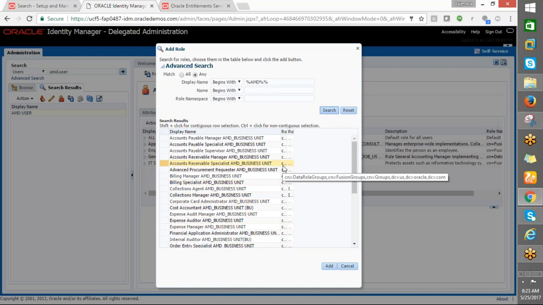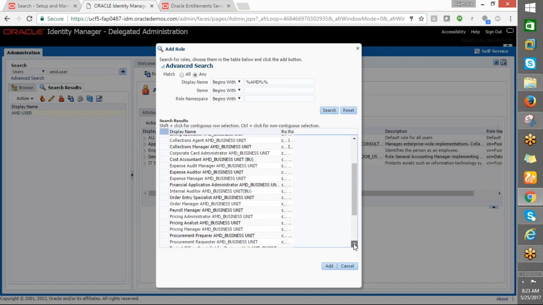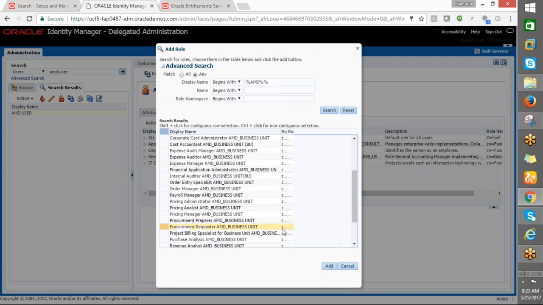Now the AP accounts payable responsibility just shows accounts payable, but I see here it is added with the business unit also. Correct, based on the business unit only it will apply. So here what I can do is take the procurement roles: procurement preparer, procurement requester.